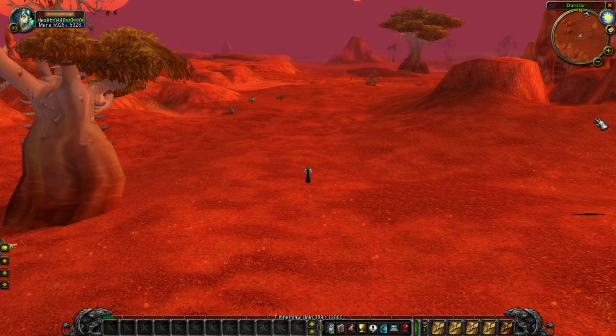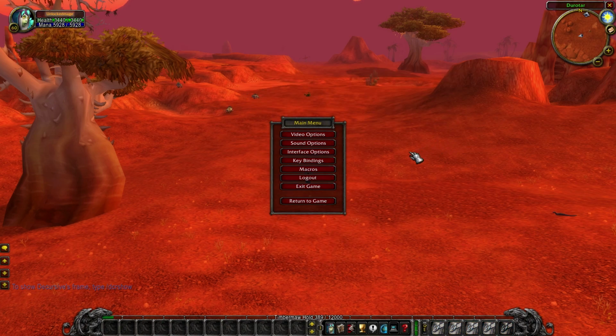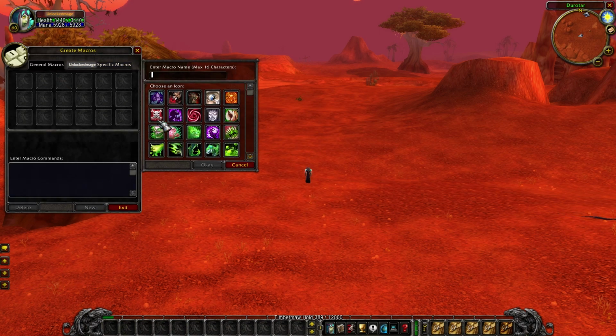Commands that you can use: /DCR show to show the main Decursive window, /DCR hide to hide the main Decursive window, leaving the live list displayed, /DCR option to show or hide the Decursive option window, /decursive to clean someone. You can make a macro with this command and bind it to a key.